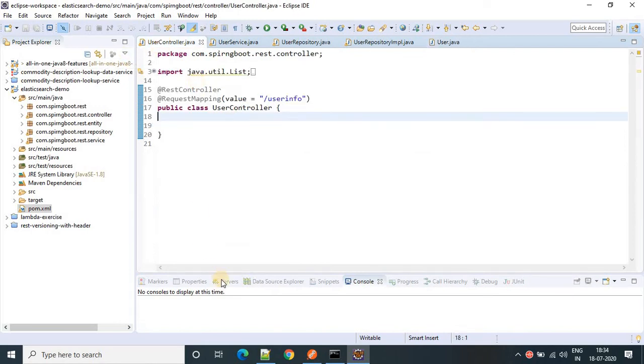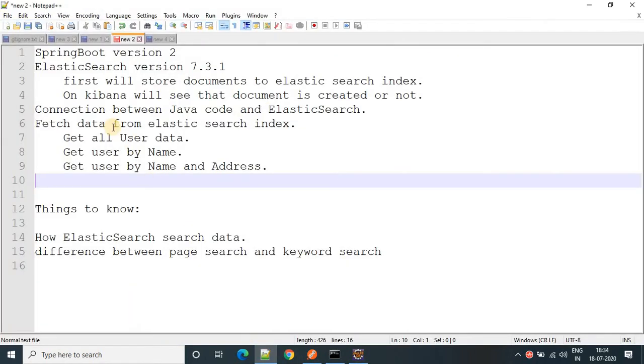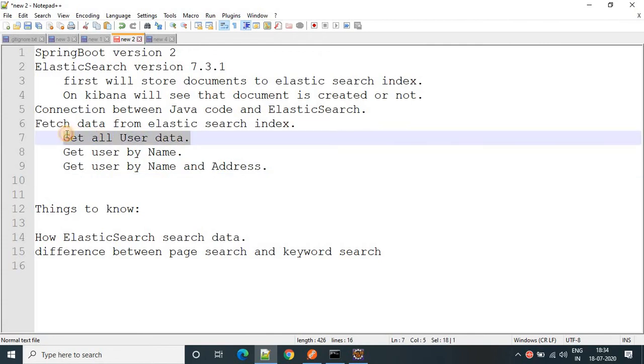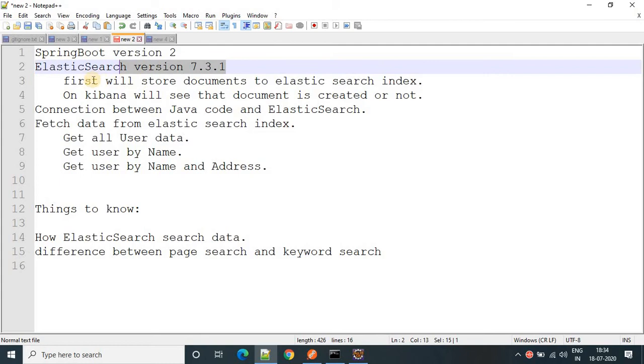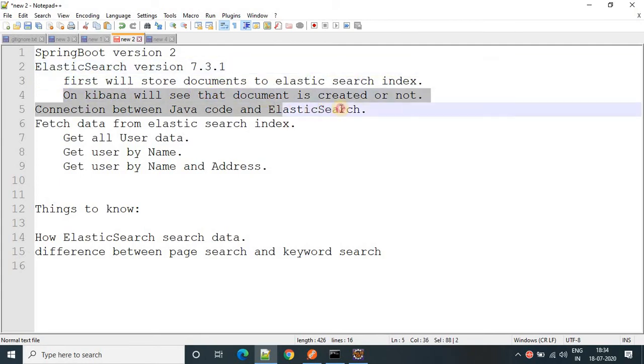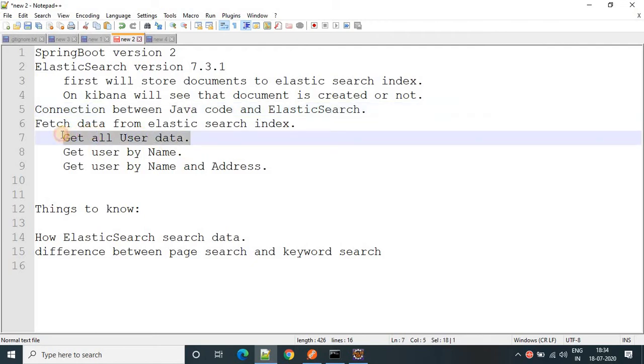So this is my controller. The first thing I'm going to do is get all users. We have done this, this, and this also on Kibana, and we saw that the document is created. Now we need a connection. For that, let's write the logic. I mean, create a method to get all users first.